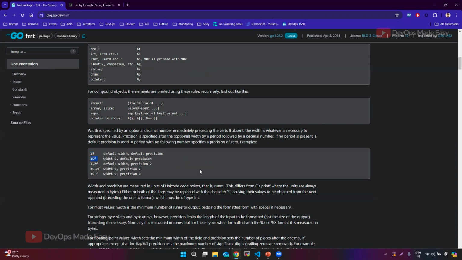I can also use %9f. So 9f here means 9 will be the total width, which means the whole floating point, before the decimal and after the decimal, should be 9 in width. And %.2f means whatever default width you have, that is the complete float value, but after the dot, only two digits will be allowed. That means it's a precision of 2. %9.2f means the overall width of the floating point, before and after the decimal, should be only 9 digits, but after the decimal it should be 2. That's the precision 2, something like that.